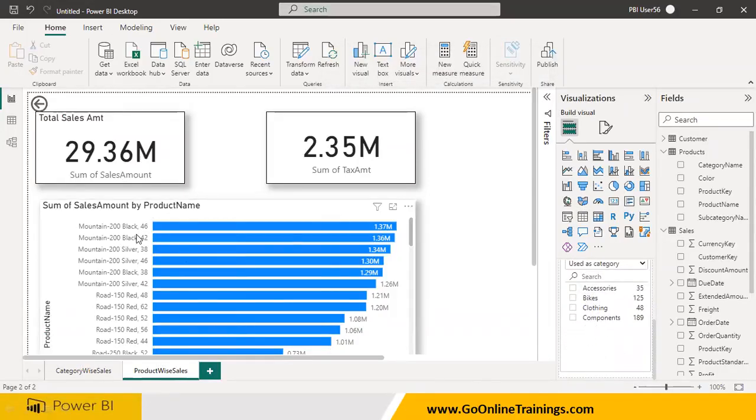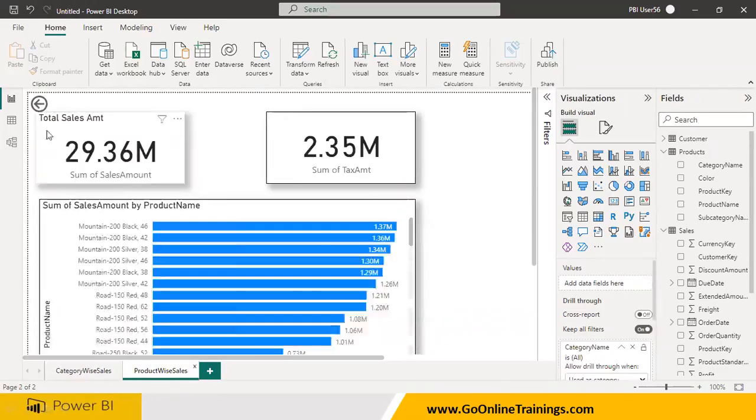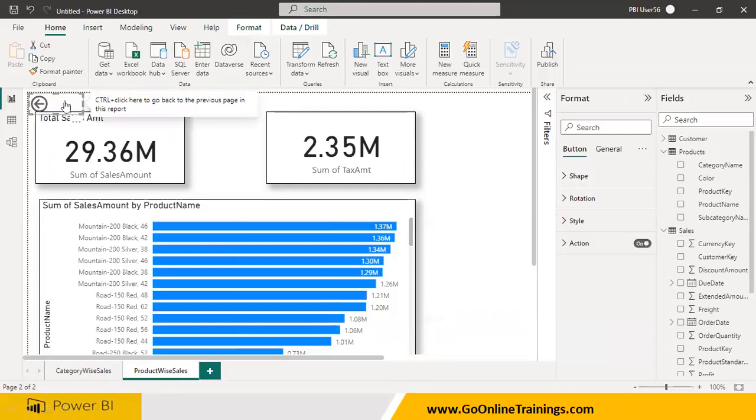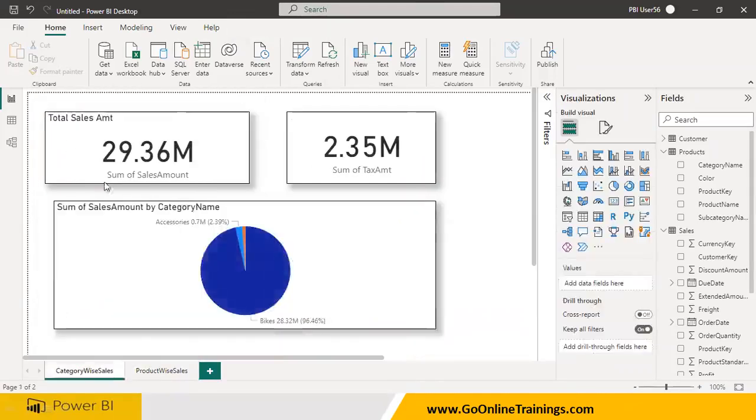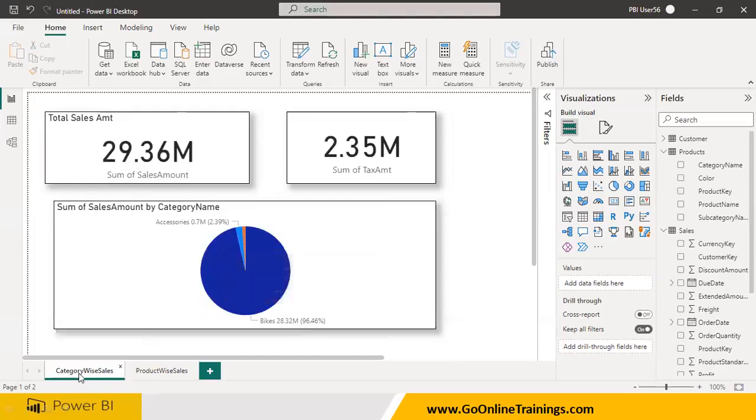Now let me go back. How to go back? Simply go back like this. When you go back, you can also click like this. Okay. So Control click means you're able to come here automatically, because when you drag and drop a country, it knows that the country is somewhere here. It is going to be filtering.